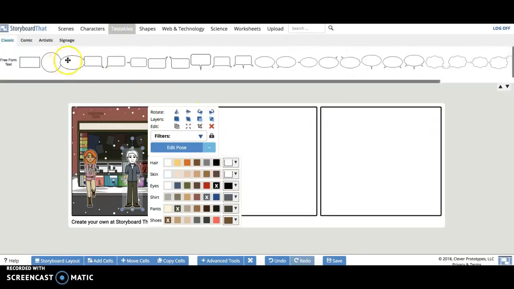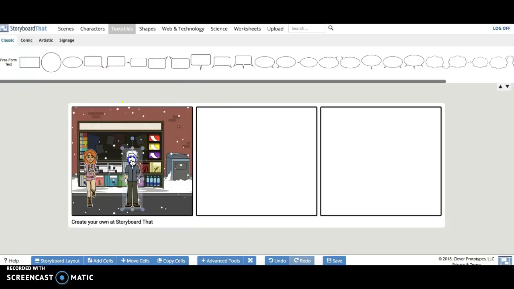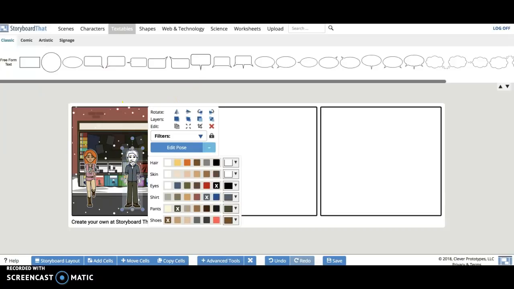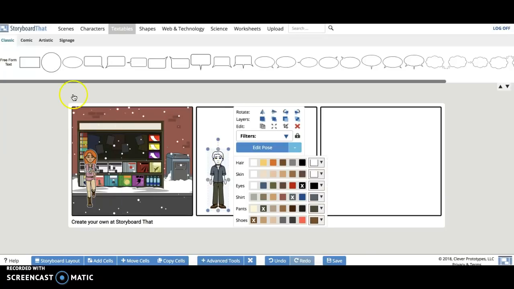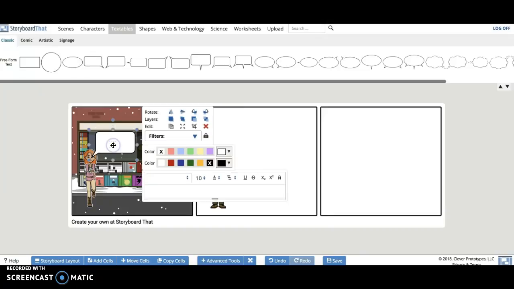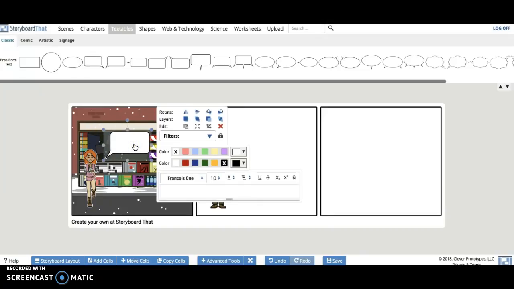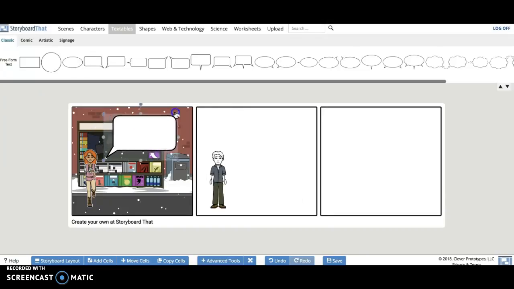Now, when you get your characters in, you're also going to, I'll move him over here. I want to add like a speaking bubble for her. Same way, drop and drag. You can make it as big as you want to.